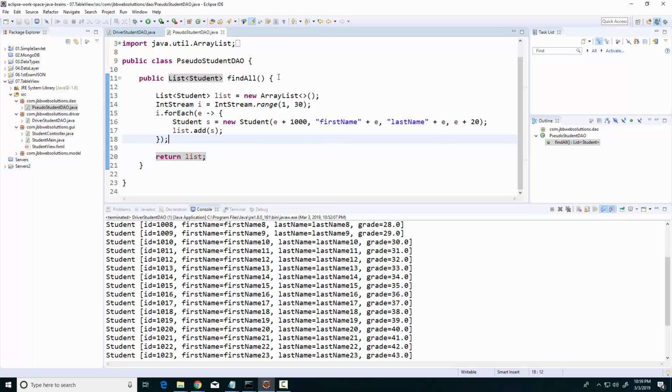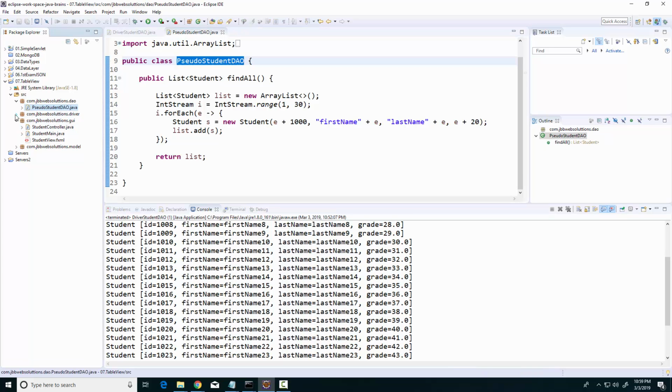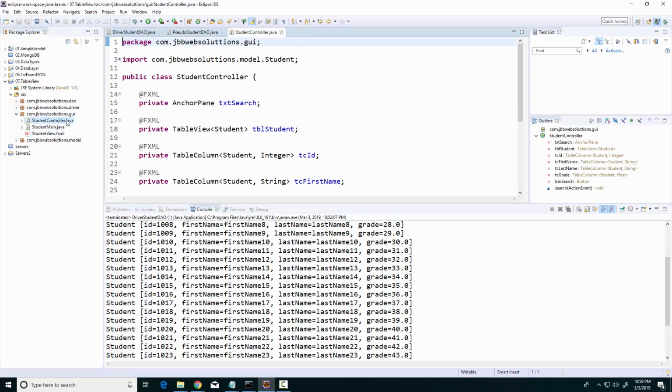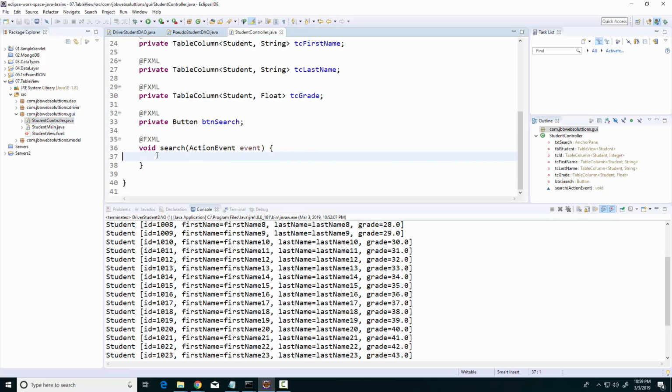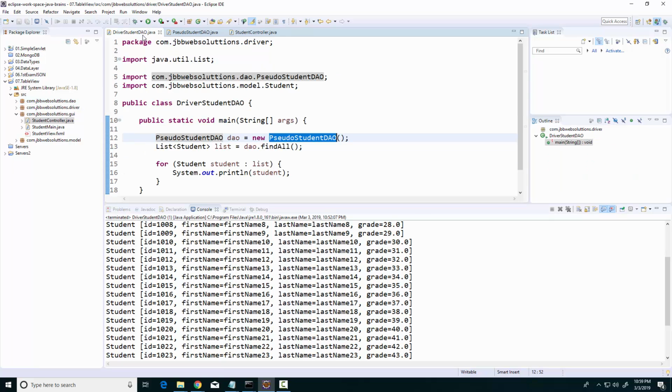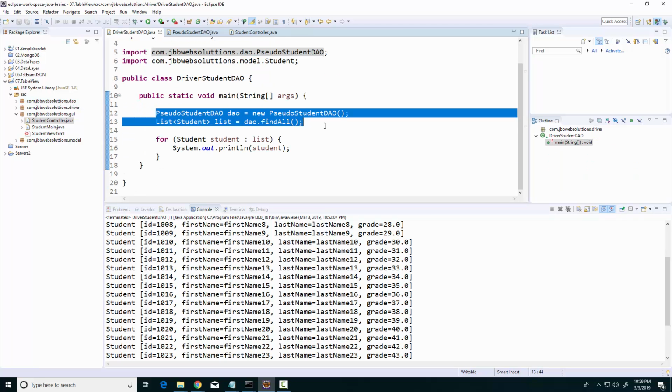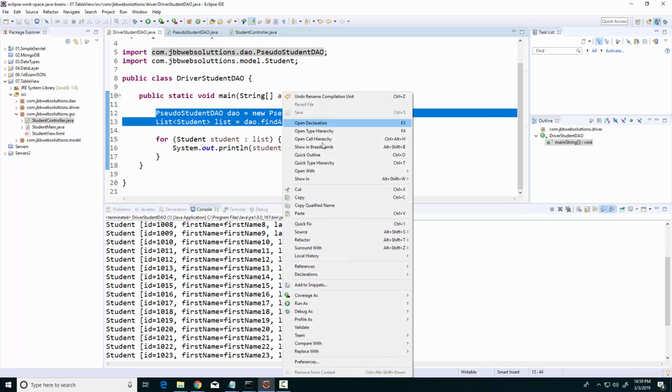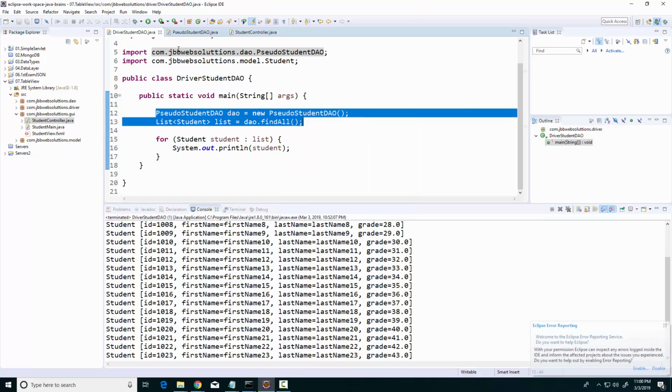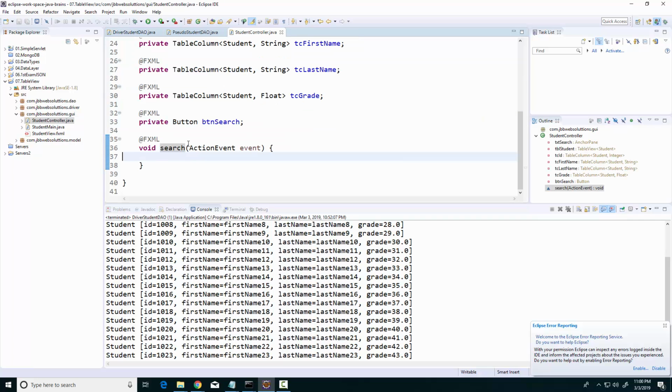Now the next step is we want to take this pseudo DAO and we want to populate the table. So what I want you to do here, let's go back to the GUI. Let's go back to student controller, and our logic will go here, meaning that when the user clicks on the search button, it will execute that code. So in fact, if I go back to the driver student DAO, I just need this code right here. Let's put it here.